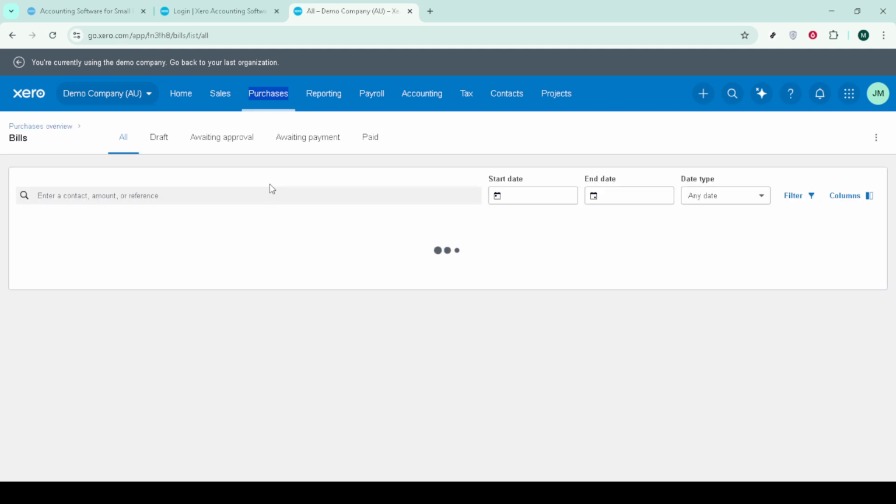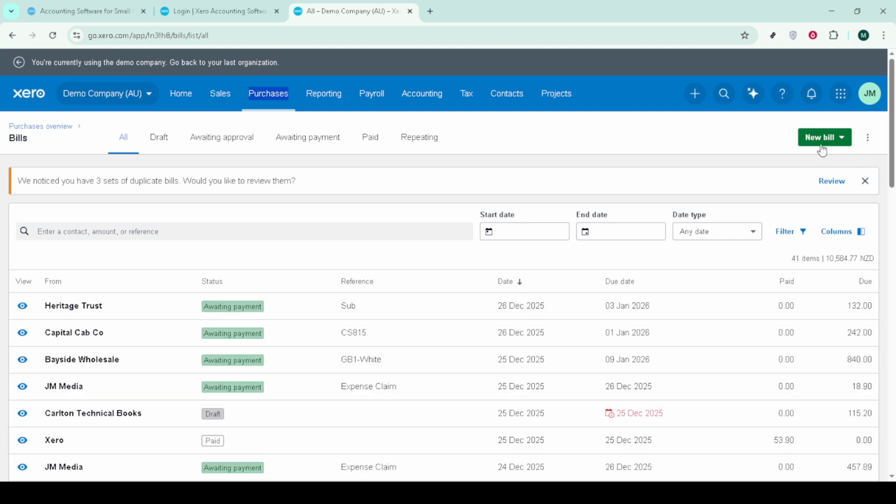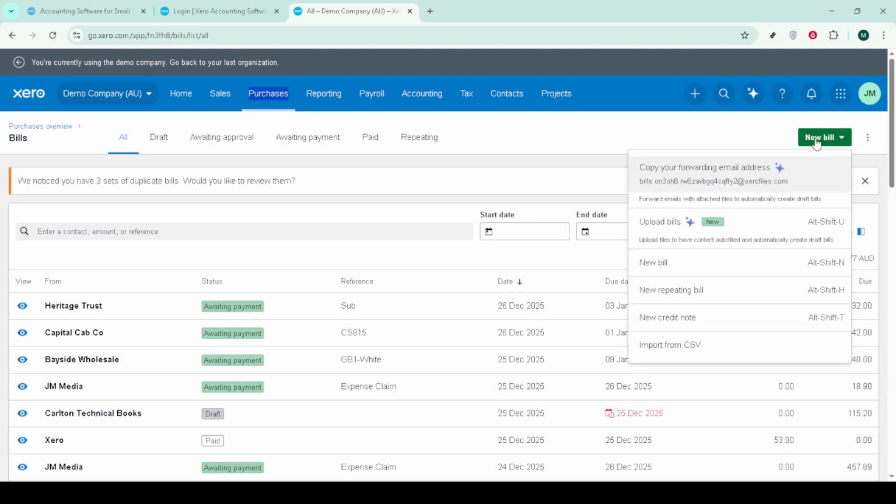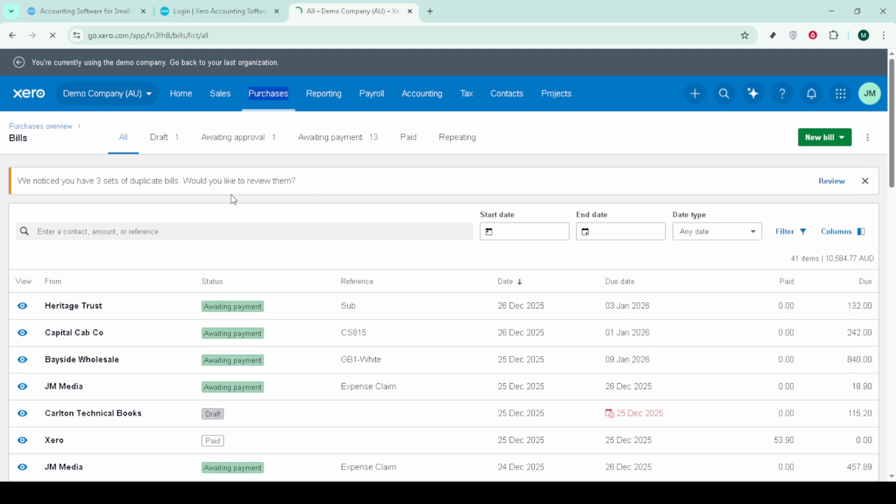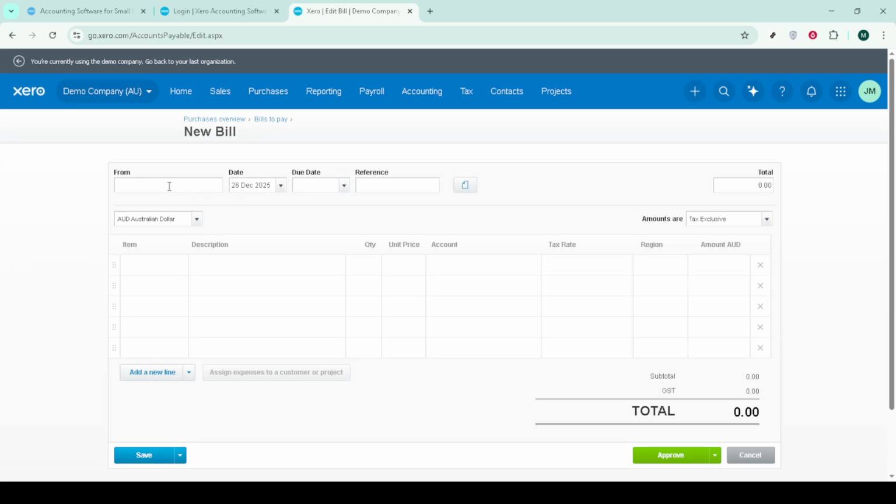Start by selecting the contact, which is your supplier. If the supplier already exists, pick it from the list. If not, you can add it quickly as you go. Enter the bill date and, if applicable, the due date. Adding a reference or invoice number is a good habit. It makes matching documents and future searches much easier.